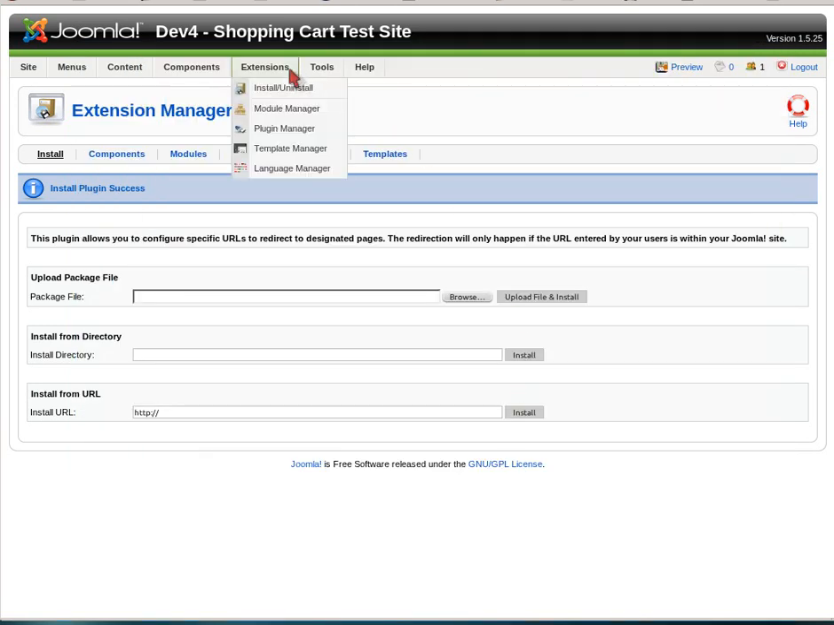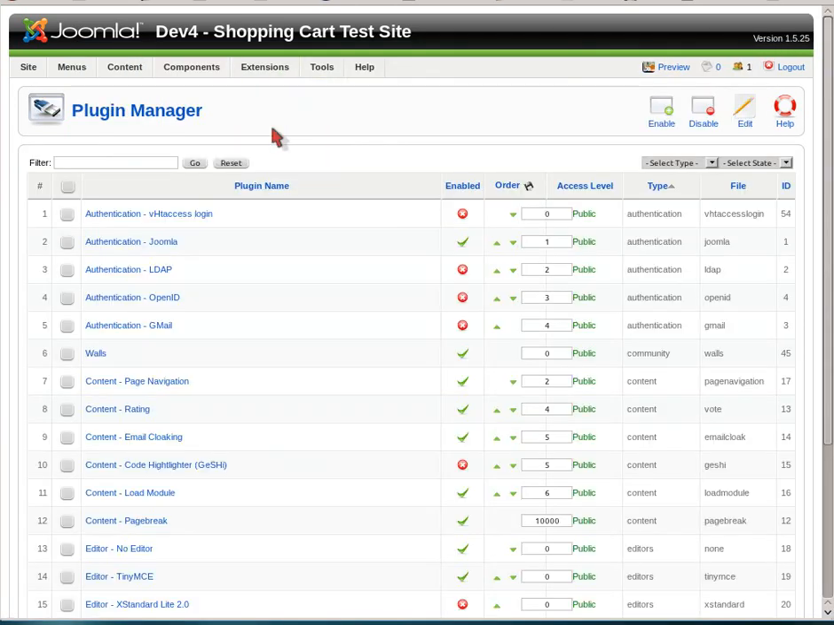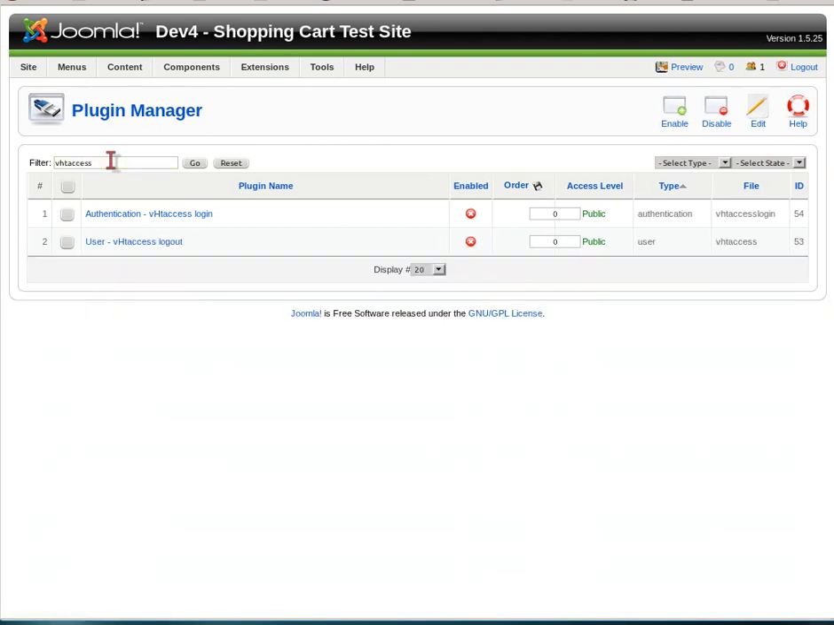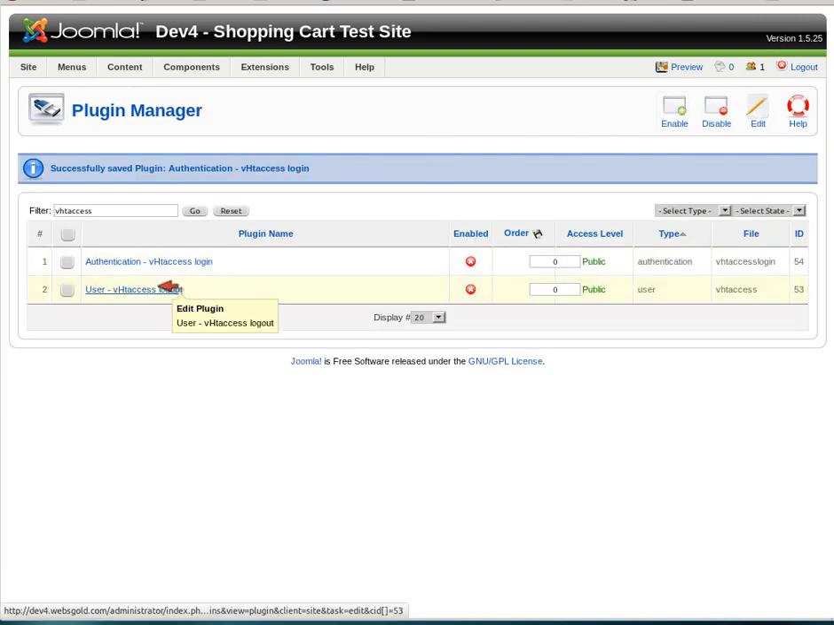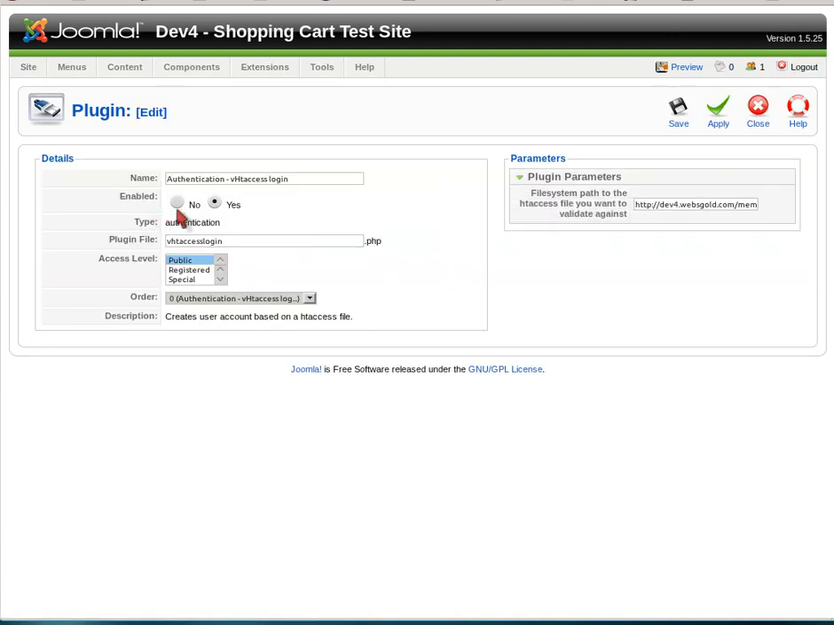And then what we're going to do is we're going to go to Extensions, Plugin Manager, and we're actually going to filter on vHTAccess, and we'll see the two plugins. There's an authentication plugin. In here we're going to make sure that we enable it, and that in the file system path to the vHTAccess file we're going to put in that directory that we cut and paste, and then we're going to hit save. And we have to make sure that we enable the plugin too. And let's just double check it one more time. Everything looks good there. Save it.